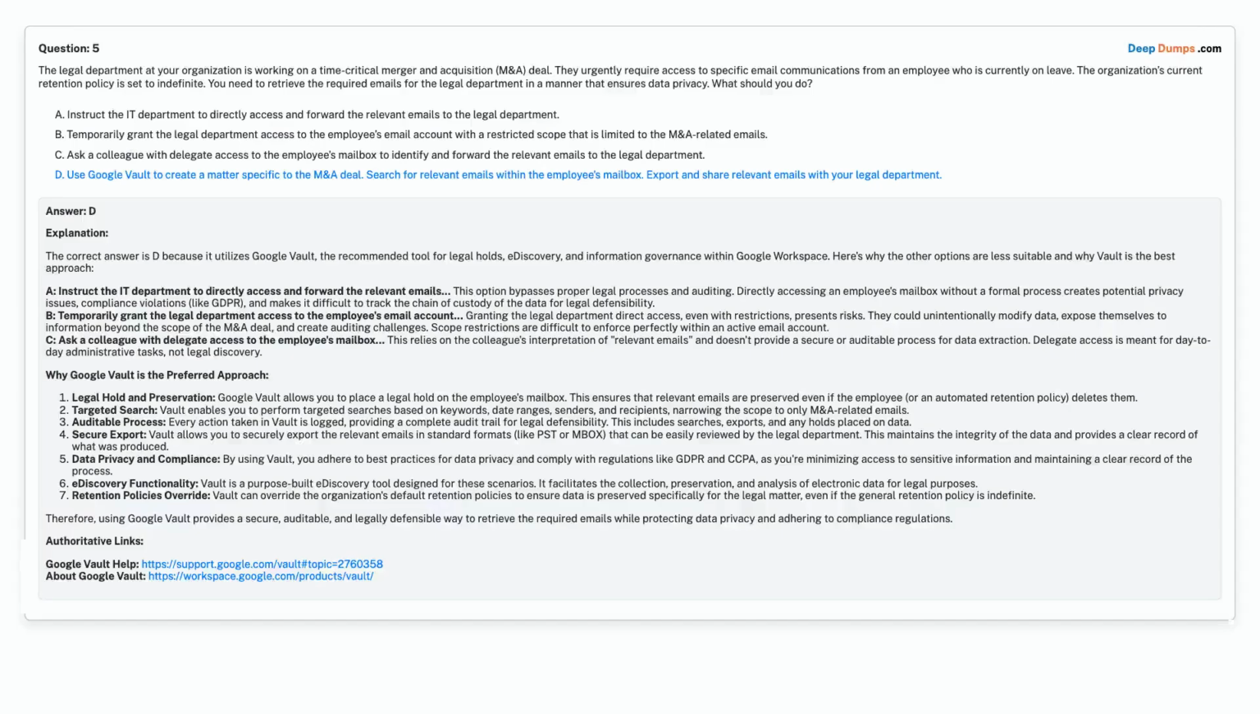Correct answer is Option D. Use Google Vault to create a matter specific to the M&A deal. Search for relevant emails within the employee's mailbox. Export and share relevant emails with your legal department.